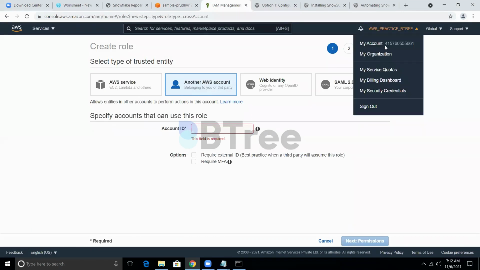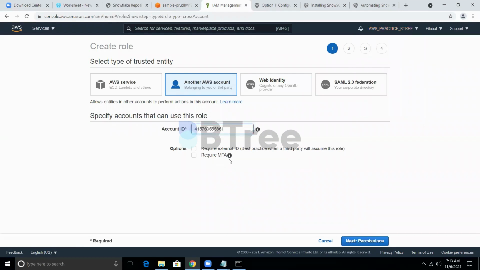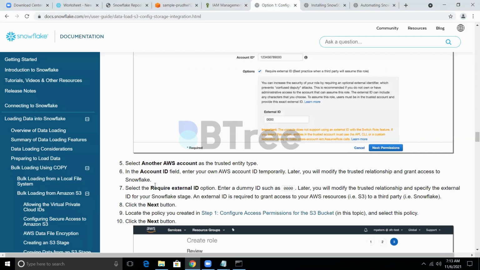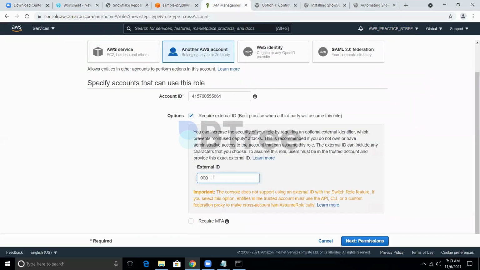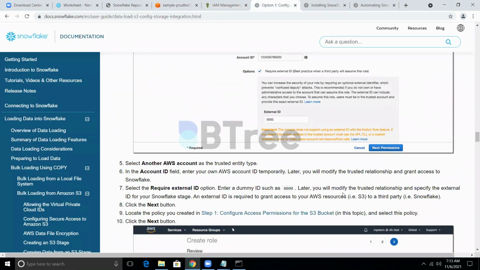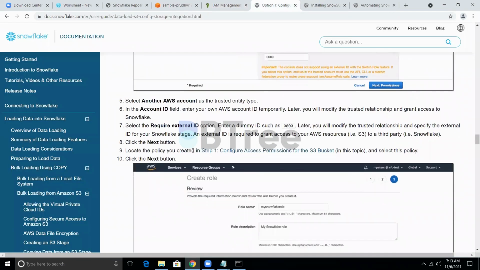Okay, so I gave this one. Now what you need to do, select the require external ID option and enter a dummy ID. Later we will change these. Once we get the Snowflake setup done, we'll do that. Right now give 0000. That is what they told there. And later you'll modify the trusted relationship. We'll modify that once we go and check in Snowflake. That will be in the next steps.